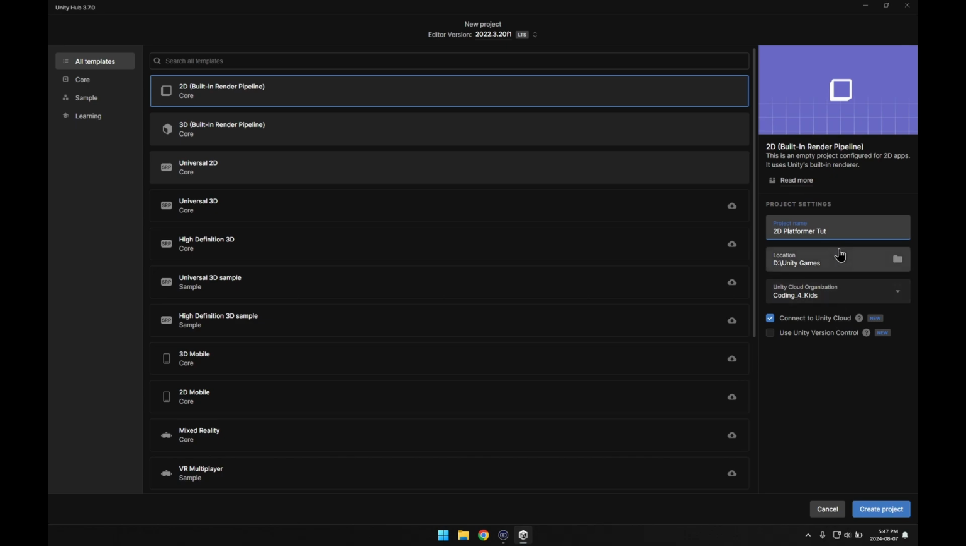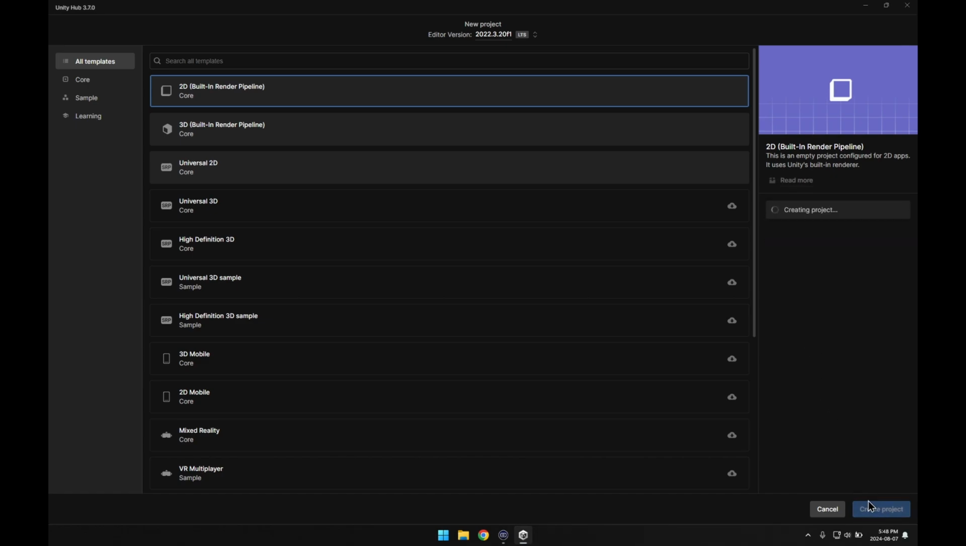Obviously, you should have your location set to where it's supposed to be. This doesn't really matter except if you're an organization, so let's keep this as it is. Use Unity version control, we're not going to be needing this, so let's keep it like this. Now press on create project, and it's going to take some time.